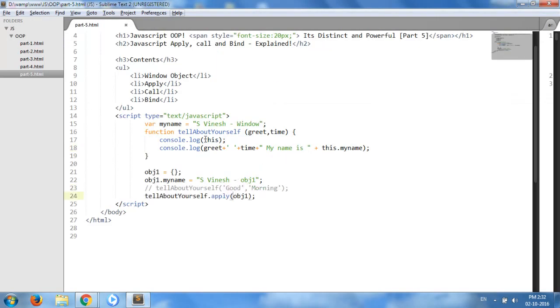I have to change the this to obj1. So now I have to send these two arguments also, right? So how to do that? Actually, apply receives two arguments. One is obj1, that is the this value, and the second will be an array which carries the arguments of that particular function. So we have two arguments now, good and morning.